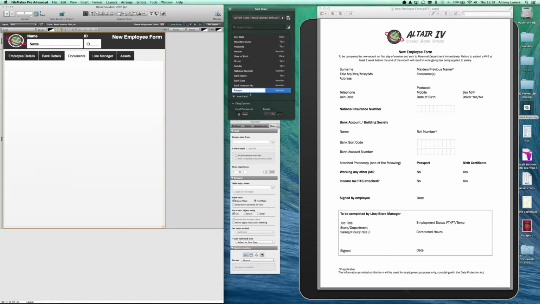passport. We're going to do something different on this one. We're going to call it a container field because it's going to contain something. Passport, and we've got birth certificate. Again, container. And then we're going to go to working. Let's label that one other jobs. That's going to be a text field. And then we've got P45, container.